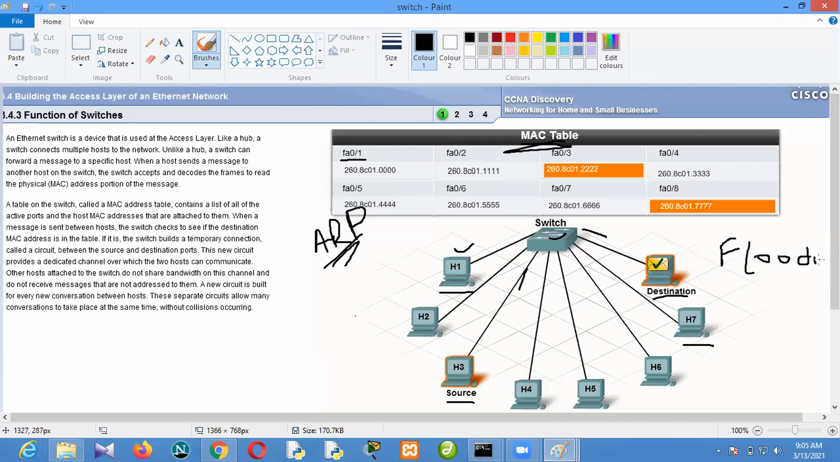That's flooding. So when a switch broadcasts a message, we call it flooding. The only reason why a switch will not flood a message is if the information is already registered in its ARP table.